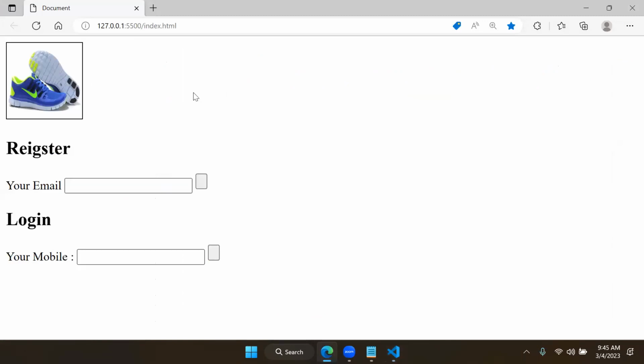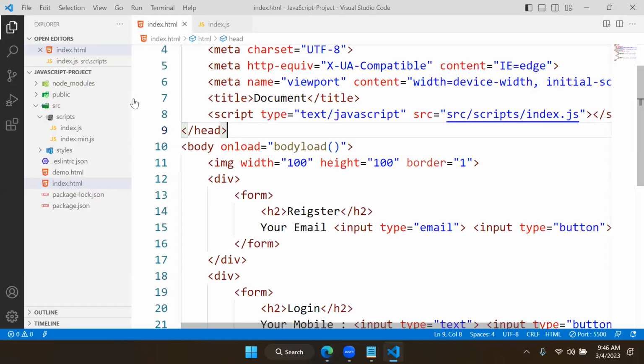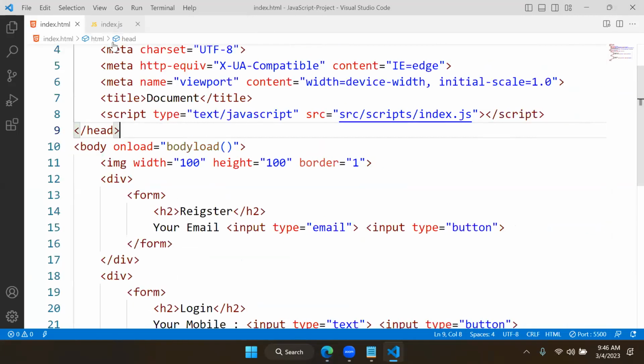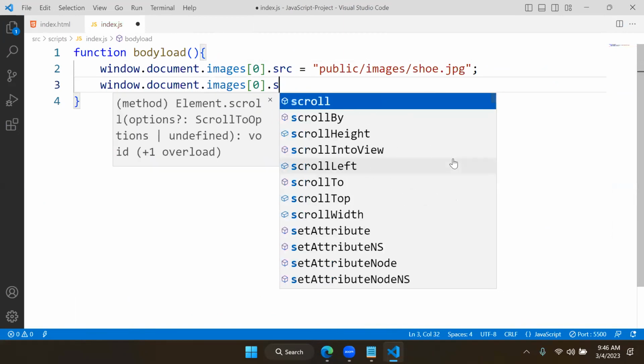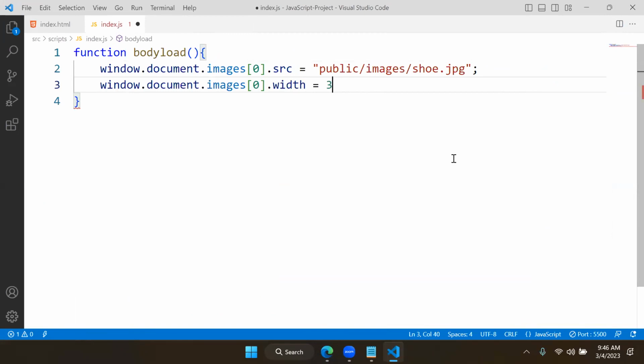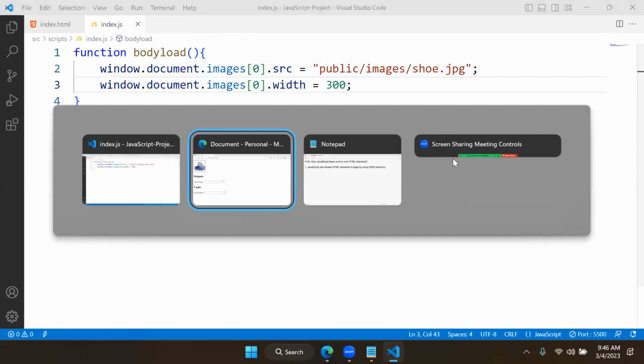So JavaScript is taking control over the image. Not only source, if you want, you can adjust width, you can adjust height, you can set any attribute. For example, I want to adjust the width and height. Then what you do is, again, same: window.document.images of 0 dot width is equal to 300. That means I am applying the width 300.